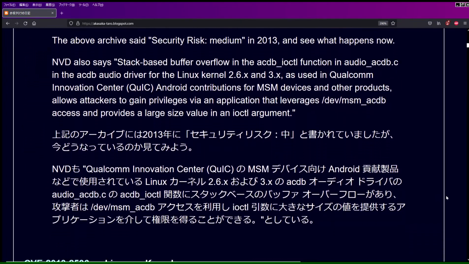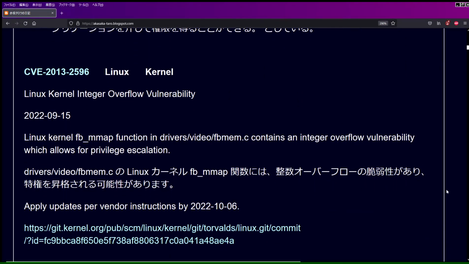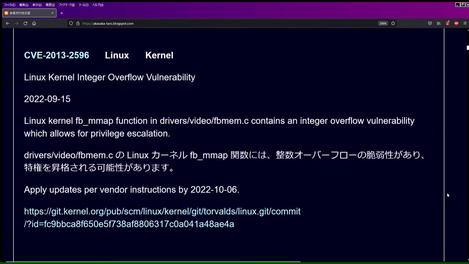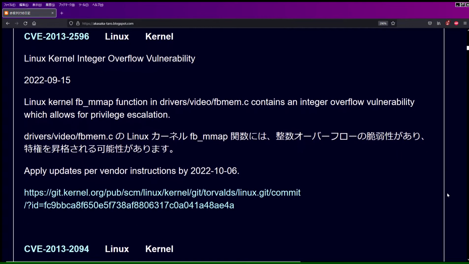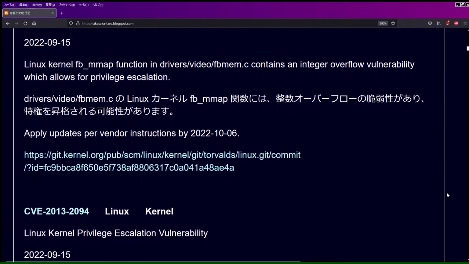CVE-2013-2596, Linux Kernel. Linux kernel integer overflow vulnerability added on September 15, 2022. The Linux kernel fb_mmap function in drivers/video/fbmem.c contains an integer overflow vulnerability which allows for privilege escalation. Apply updates per vendor instructions by October 6, 2022.